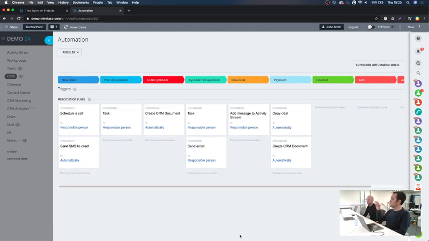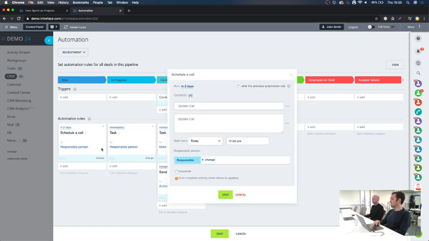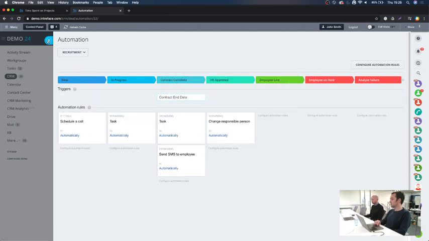And the alternate way is when it drops into the recruitment, you could then have a condition to do whatever you want in here. So let's say, schedule a call, and we could have a condition again in here. So your condition tools are within your automation rules section.